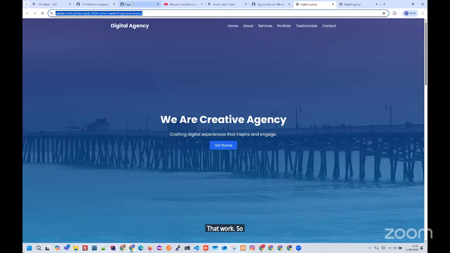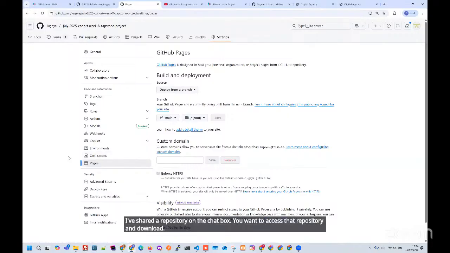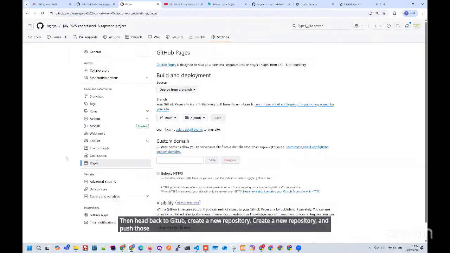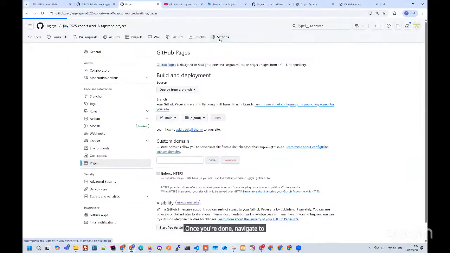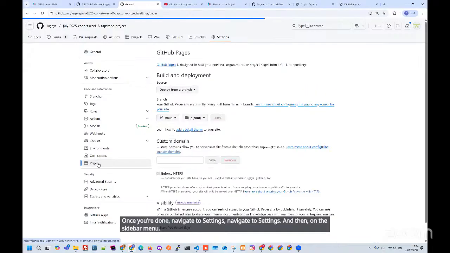So once again, the steps are, I've shared the repository on the chat box. You are to access that repository and download the project files. After downloading, you are to unzip that folder, extract all the files from that folder, then head back to GitHub, create a new repository, and push those files to that new repository. Once you're done, navigate to settings, and then on the sidebar menu, navigate to pages.